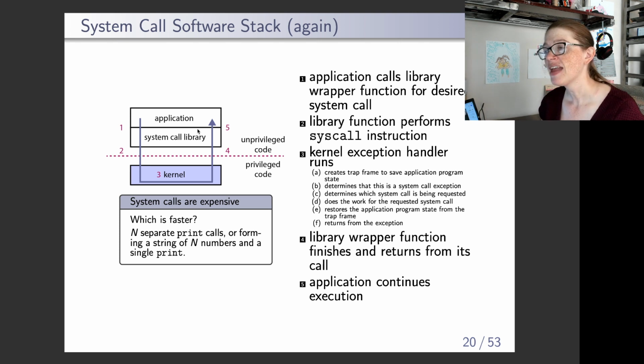at which point the CPU can then safely call the exception handler for the kernel. Now, the exception handler in the kernel is then going to create a trap frame because we need to save the state of the running program so the kernel can run some code now and go and actually solve your problem for you. So we've switched into privileged mode. We've created the trap frame.